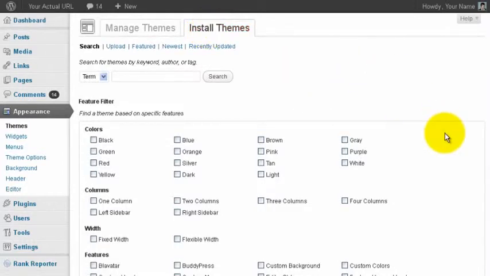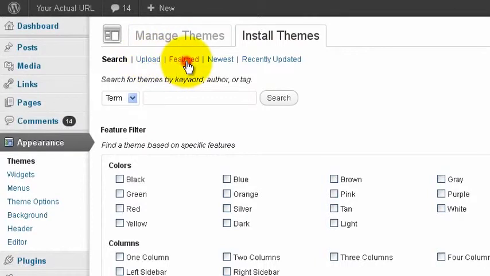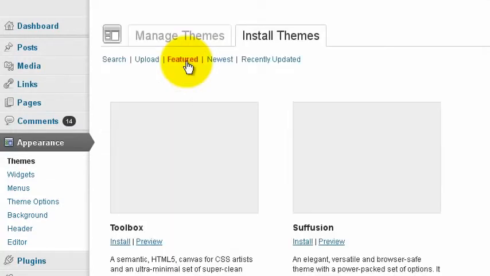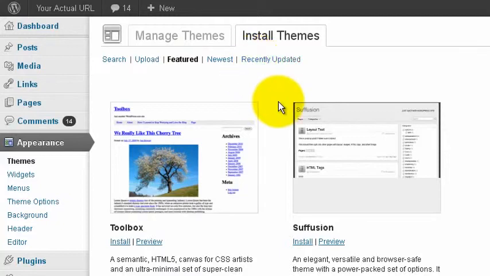Now all you need to do is find the WordPress theme that you want to install. Since there are thousands of WordPress themes available for free, you can use one of the links above here to view featured WordPress themes, or you can also view the newest WordPress themes, or you can click on recently updated to view all the recently updated WordPress themes.